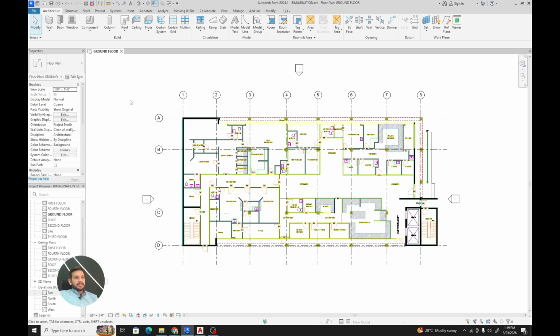Now that you have made grid lines within your Revit file, it is time to make 3D walls in the Revit file. So let's get started. As you can see, I am on the ground floor level, and I will go to my Architecture panel, and then there is a Wall button.